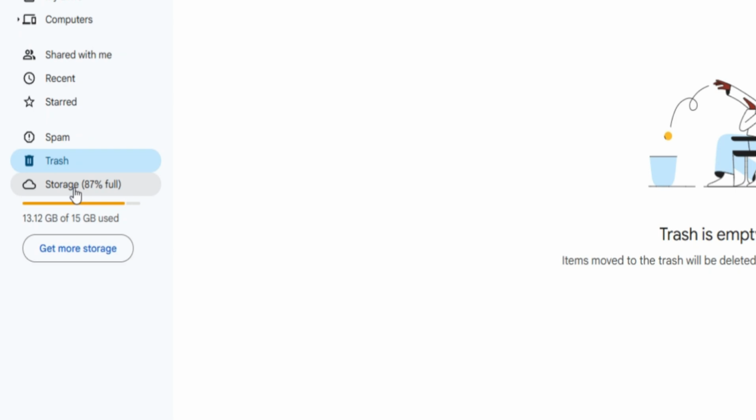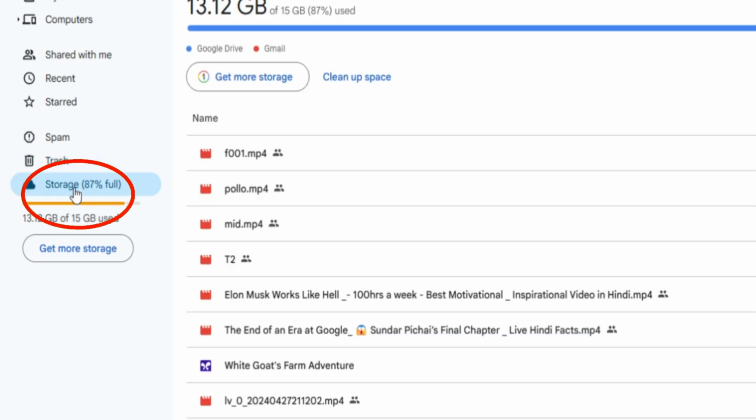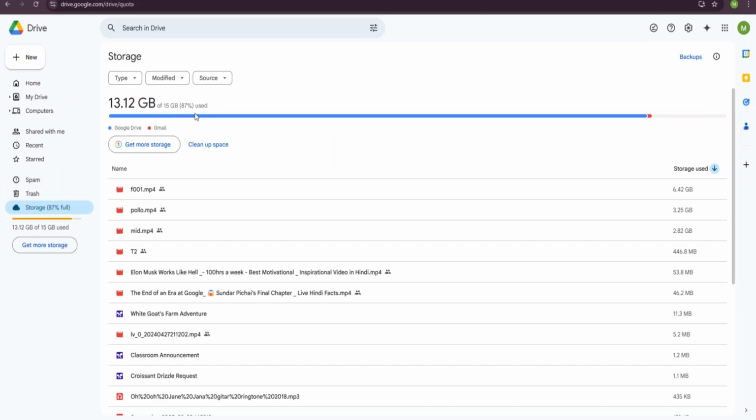Lastly, in the bottom left corner, you'll see the Storage option, which shows you how much space you're using and how much space you have left in your Google Drive. Google gives you 15 gigabytes of free storage, but you can upgrade to Google One if you need more space.